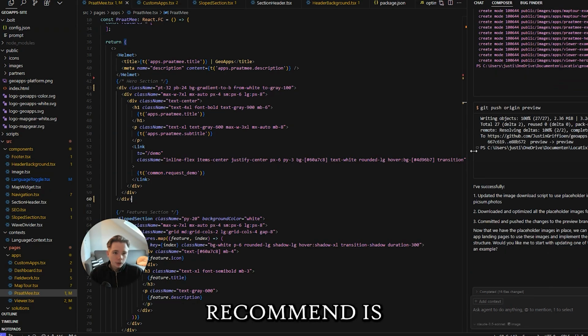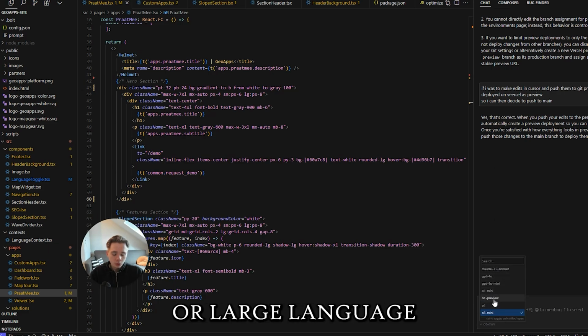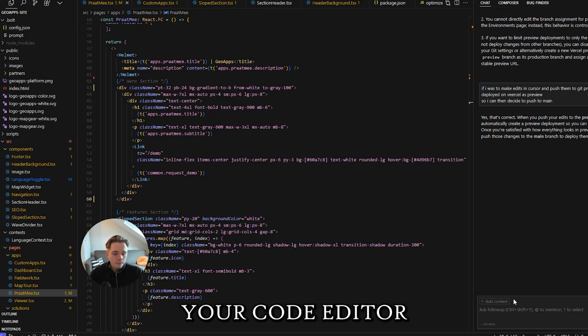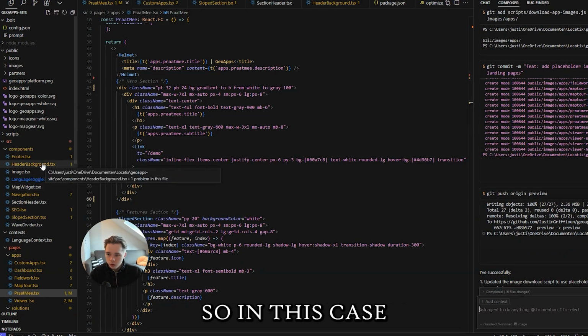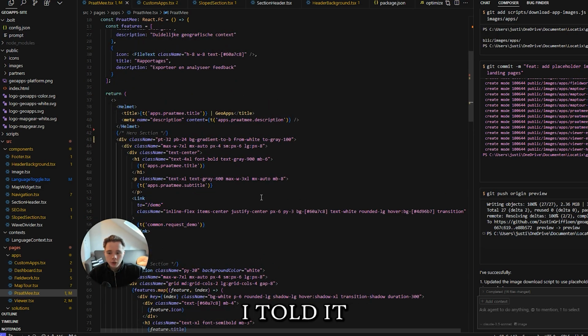What I would recommend is open up the chat first, and here you actually can chat with AI or large language models. Same as ChatGPT, imagine being able to talk to ChatGPT but within your code editor. And then the composer, you can do the same thing, but it will automatically edit your code for you. In this case, this is just a simple website, so I'm not too concerned with AI messing up anything. AI just wrote this code, right? Obviously I gave it the instructions, I told it the context of the website, but it made the website.